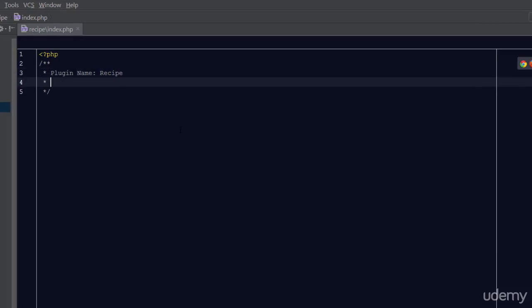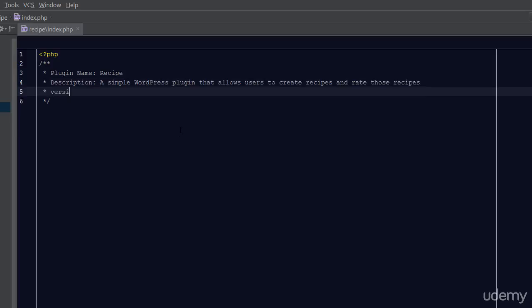Let's get started. The second header we want to define is the description. I'm going to put a simple WordPress plugin that allows users to create recipes and rate those recipes. Up next is the version. We'll keep it simple by setting it to 1.0.